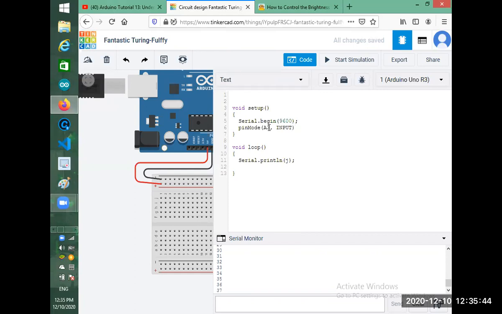So what do we need to do in setup? We set up everything we require. What we require is the serial board, and the second thing we require is a pin, from which we are taking an input. So we have set up both the things.